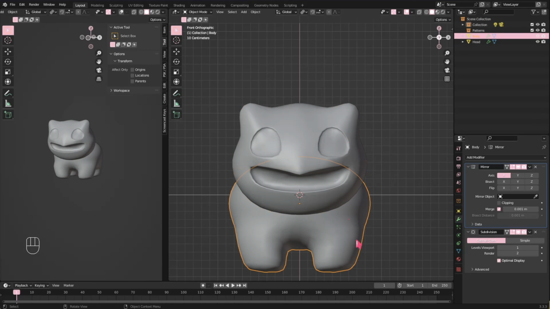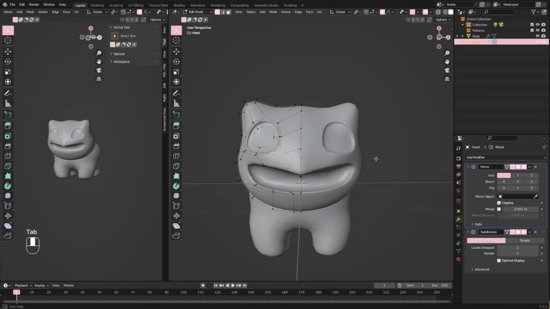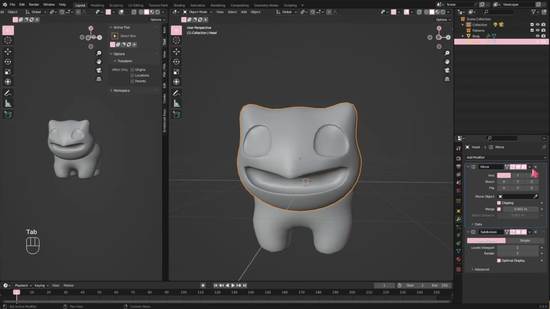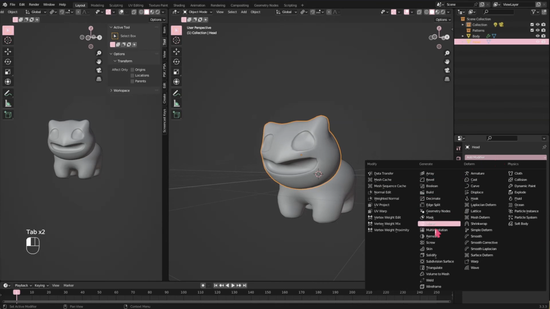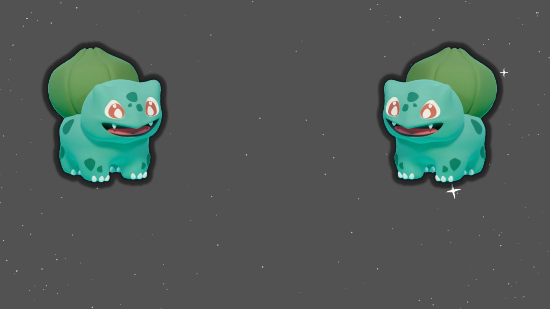And just as a final note, when I was happy with the meshes, I applied all modifiers, which included the mirror and the subdivision surface modifier, just to lock it all in. Though I did decide to add yet another subdivision surface modifier afterwards, but I did not apply that.